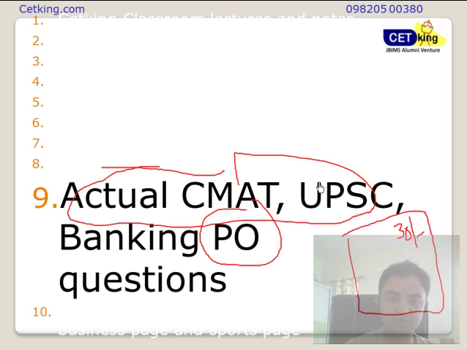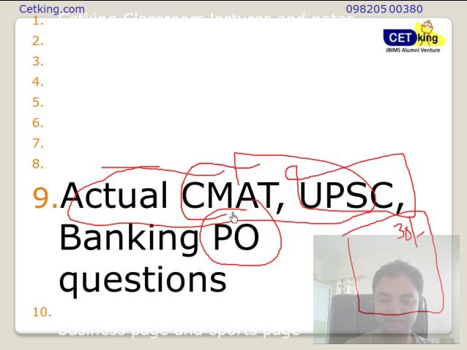For example, almost 50% of the CMAT Symbiosis paper is based on a UPSC exam almost every year. CMAT last year's paper was very similar to the banking PO paper. So if you do all the actual banking PO papers, you will have an idea about how to crack the exam this time.